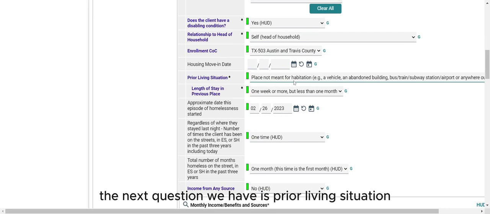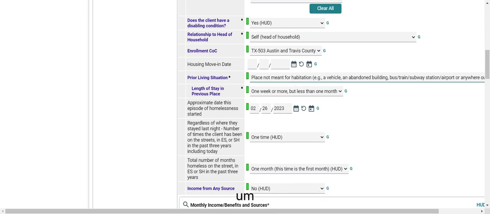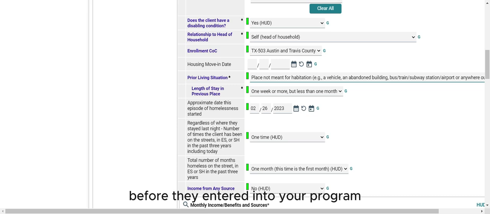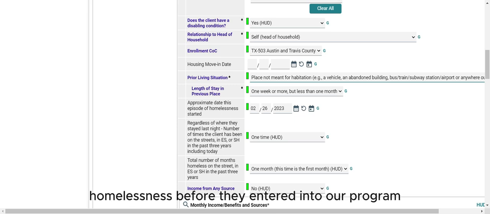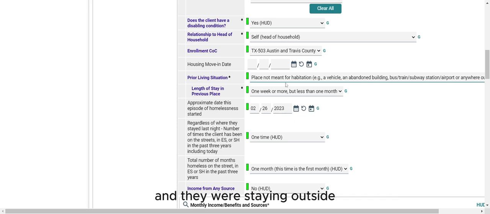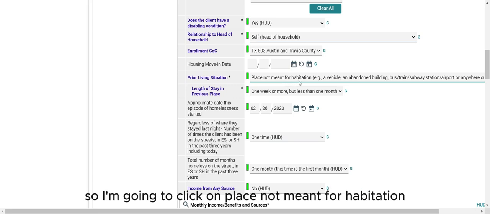The next question we have is prior living situation. This is indicating where the client was staying right before they entered into your program. So I'm going to click on this drop down, and I'm going to say that this client was experiencing homelessness before they entered into our program and that they were staying outside. So I'm going to click on place not meant for habitation.